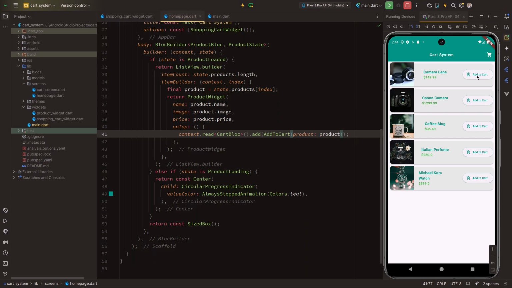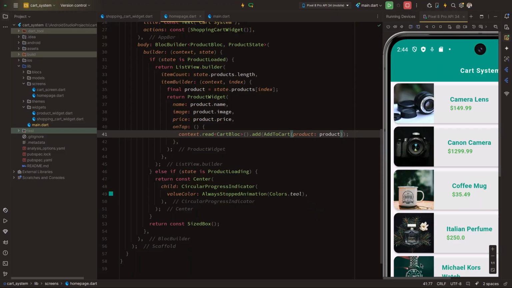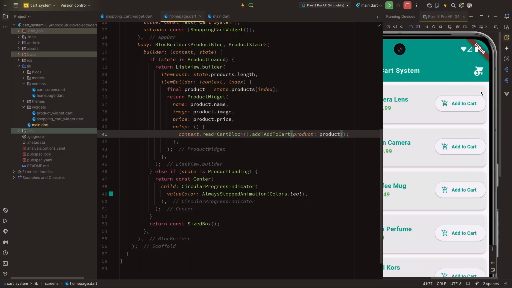Now if I click, as you can see, a number appears here. If I add again, nothing happens, but if I click on a different product, as you can see the number increases. But if I click once more, the number doesn't increase. If I zoom in, as you can see, it says 3. If I click on this, nothing happens. But let's go inside the cart.